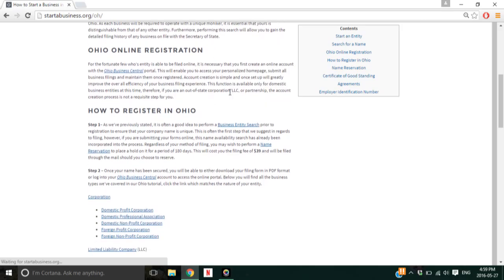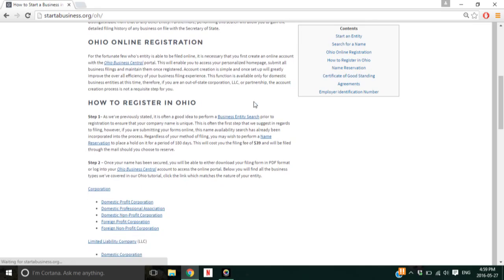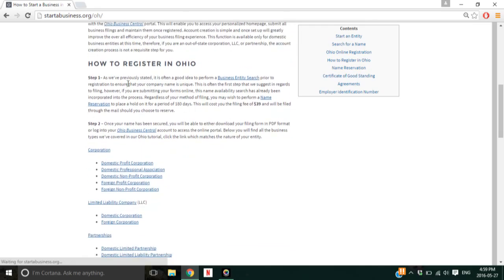Also, if you're planning on filing online, which we highly recommend, should you be able to do so, you're going to need to create an online account with the Secretary of State website. You're going to find a full tutorial for that here. It's really straightforward. It takes about a minute, not even. It's 3 different steps. That's all there is to that.